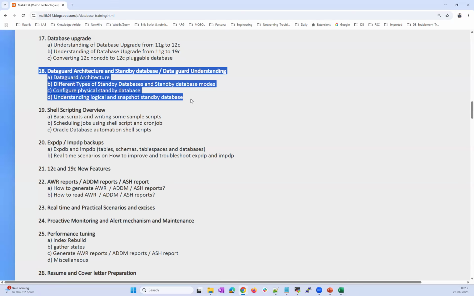My FRA is full, my database is hung. How can I handle it? My archive logs got deleted. My DR or standby database is out of sync. How can I make it sync? How to convert my physical standby to snapshot standby, and from the snapshot standby convert back to physical standby. And then all will be covered here. Your DR drill activity, switchover activity, convert the role of your database, convert your primary database to standby, standby database to primary. So all those will be covered here in this Data Guard.